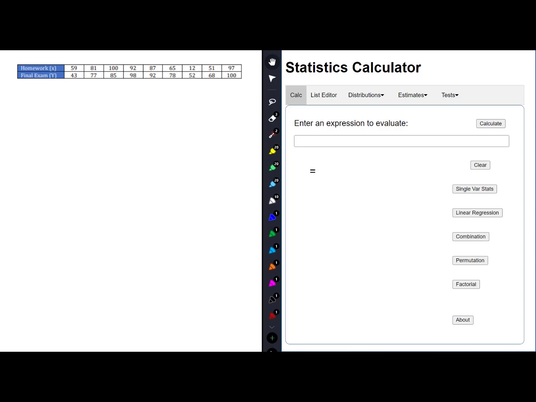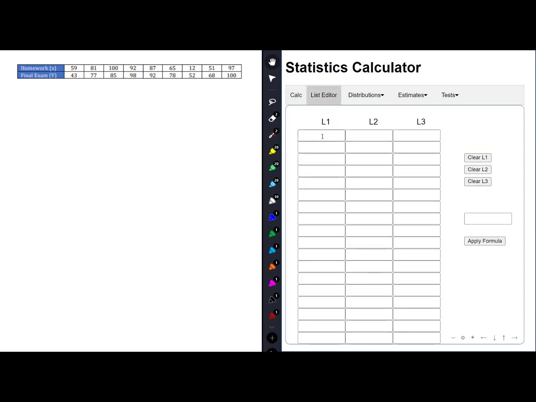All right, here I will show you how to do linear regression on the stats calculator and give you an example. So the thing that we need to do first is take a data set and put it into the lists within the stats calculator. So just jump over to the list editor first and start entering that data.